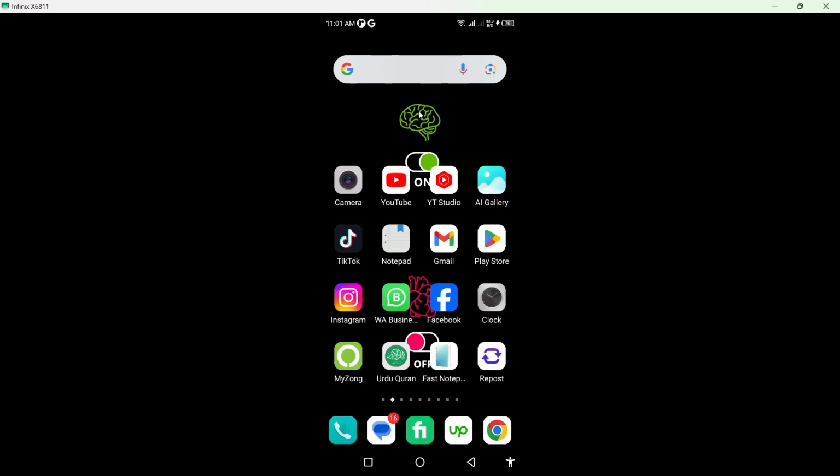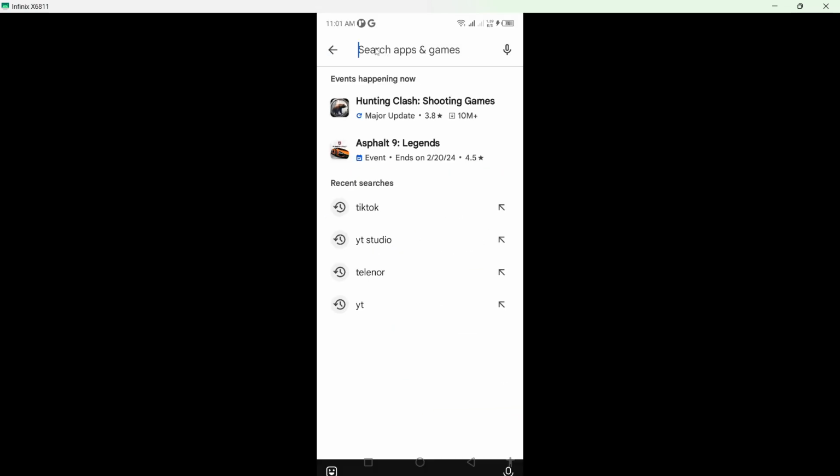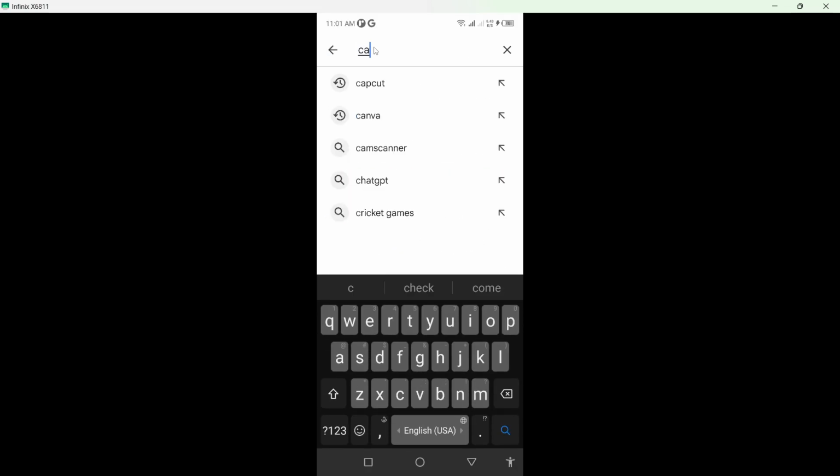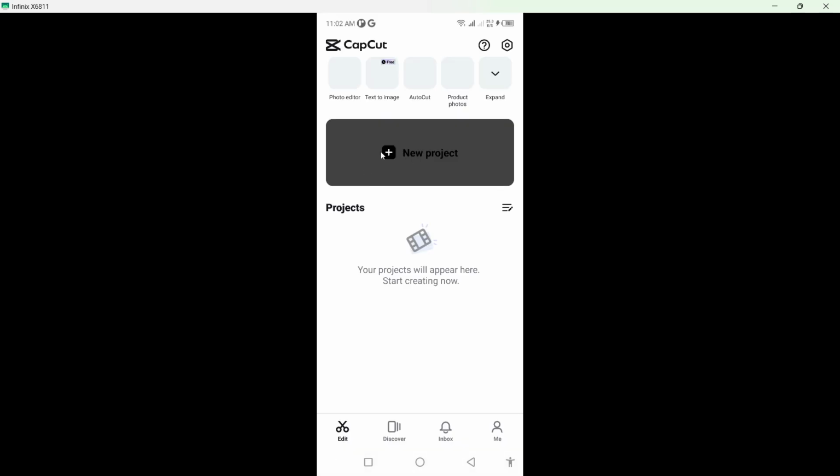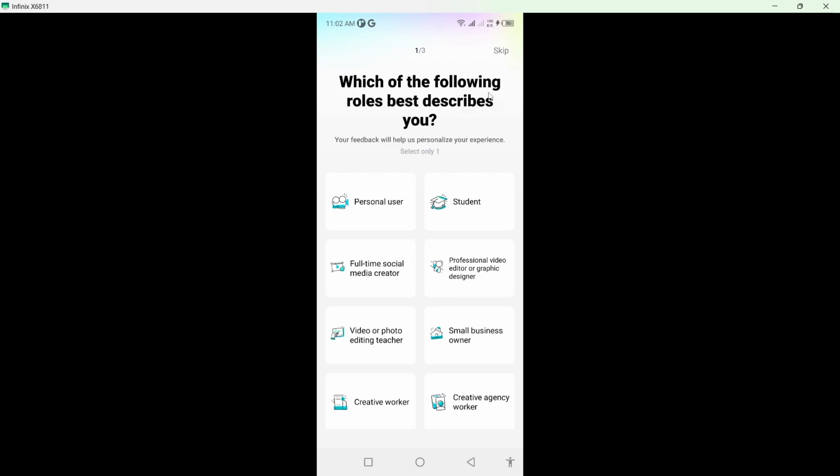In today's video, I'm going to show you how you can change your voice pitch in Capcut. So the first step you simply need to do is to open Play Store and you need to search for the Capcut. Open Capcut application, click on new project and import a video with the voiceover.